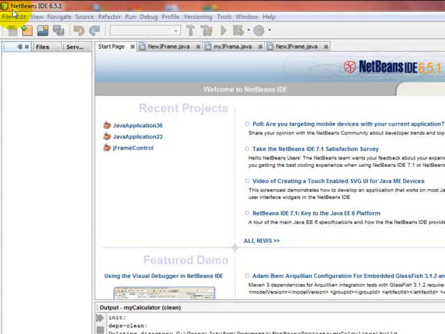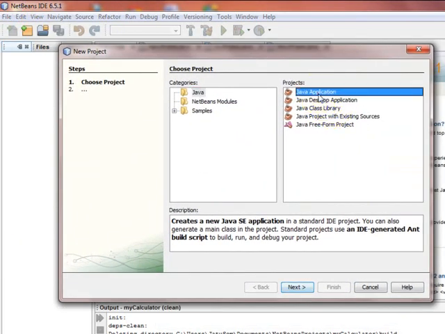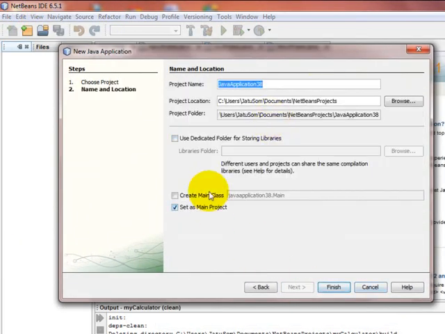Now let us design a new Java project. Basically we want to develop a simple mathematical calculator in a Java program that performs the basic addition, subtraction, multiplication and division operations. So we shall start a new project, new Java application.